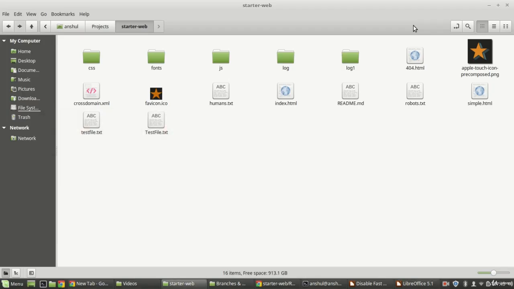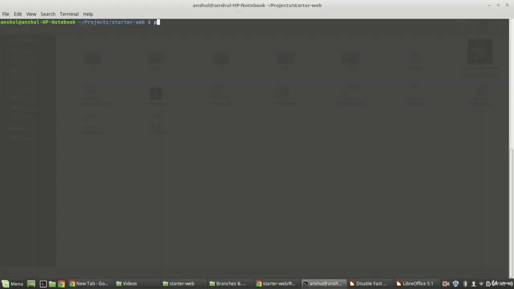So here is the project which we are working on in Git, right? And here is my terminal. Let's verify the working directory. Currently I'm working in starter-web, which is my Git directory. Let's verify the branches over here. I have two branches, master and develop, and currently my pointer is pointing to master, so I am working on the master branch.